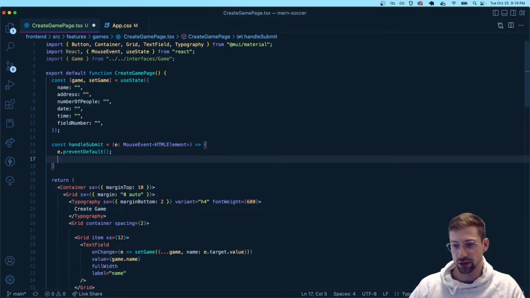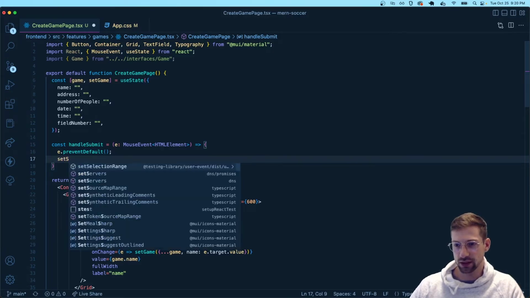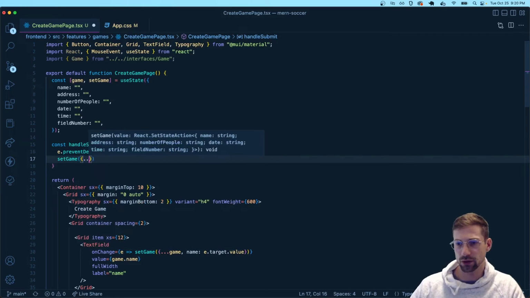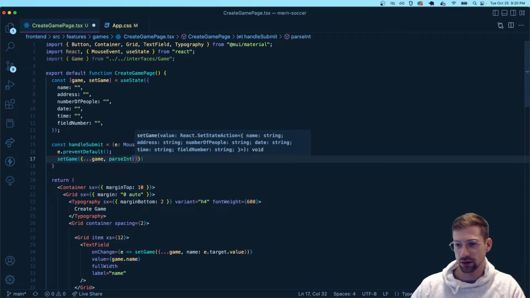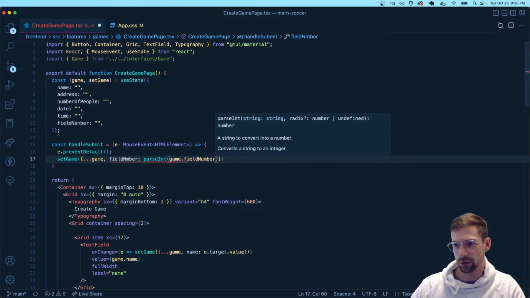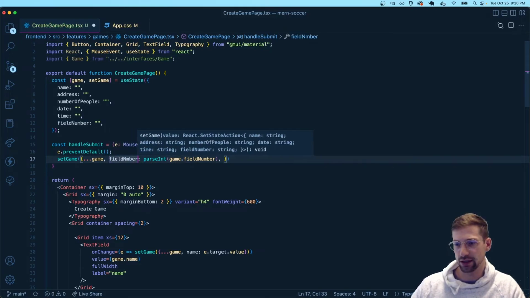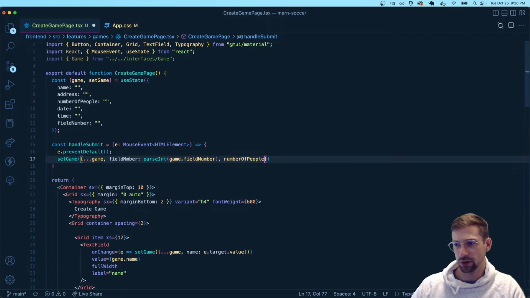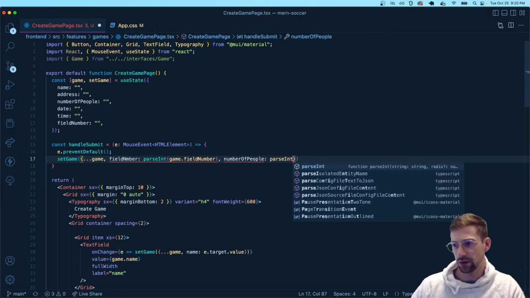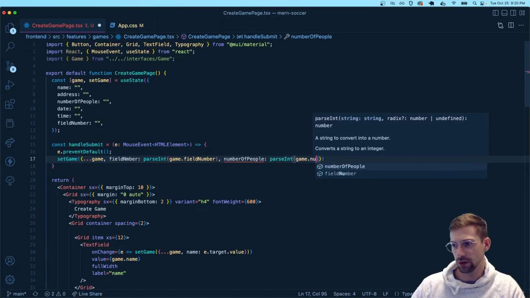Once we have that, there's also another thing that I want to do before I move on. I want to do setGame, where I'm going to just leave everything as it is within the game state, but I want to do parseInt on the field number, parseInt of game.fieldNumber, because I want to set this as a number. And I also want to do number of people, parseInt of game.numberOfPeople.